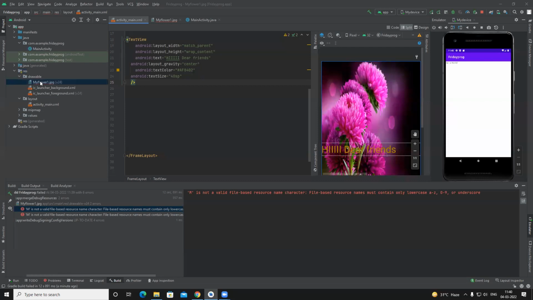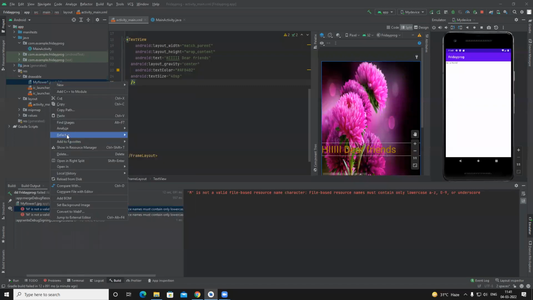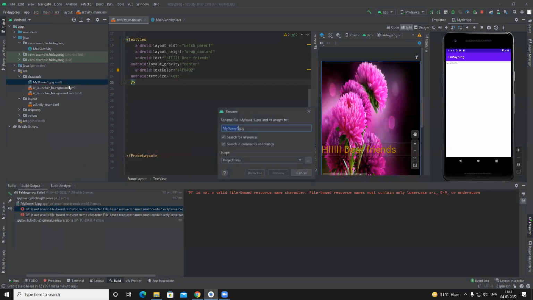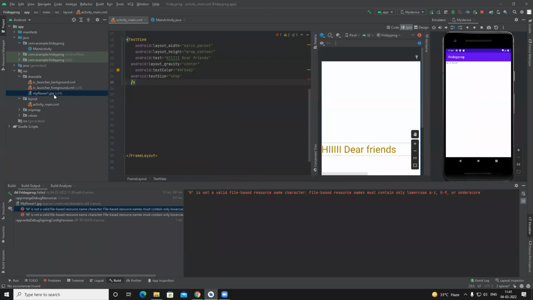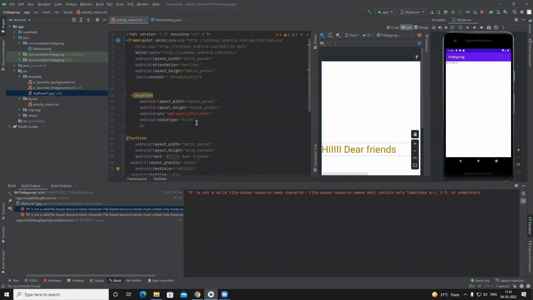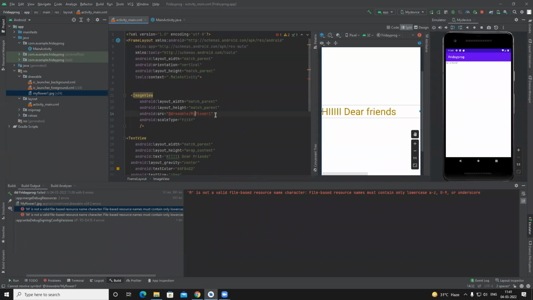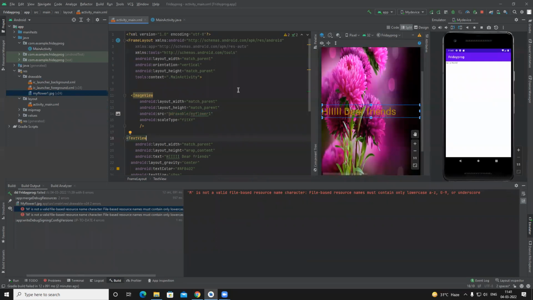My flower, it is there in the Refactor option. Good. I can see the rename, and now I need to change this M, right? Now refactor it. Good. Yes, the name of the file is changed, right? But now why is it not showing over here? Yes, we will have to change it here in the code as well, right? Yes, now it's showing us.